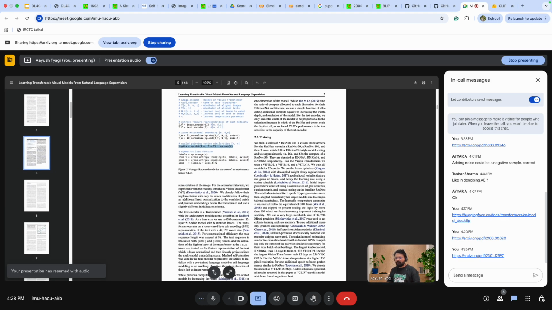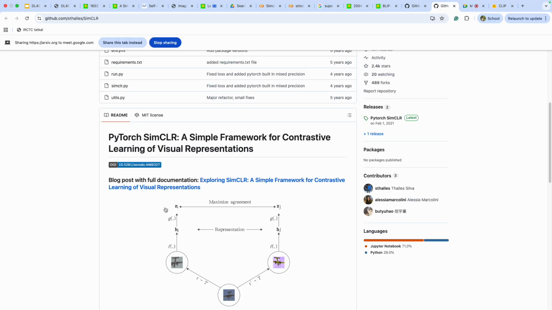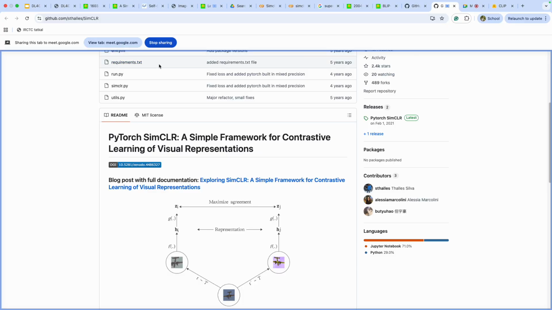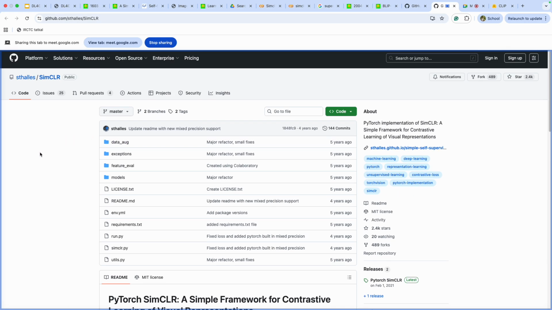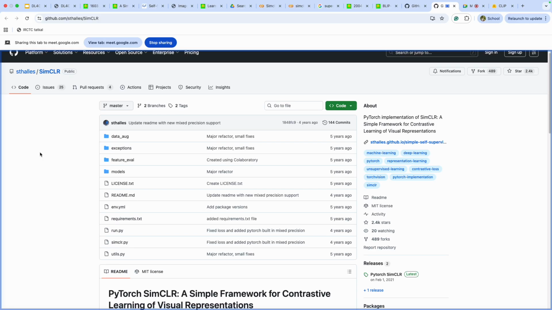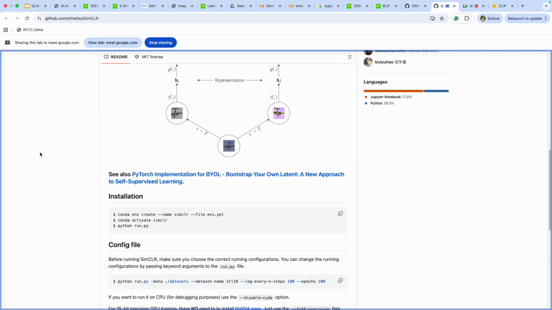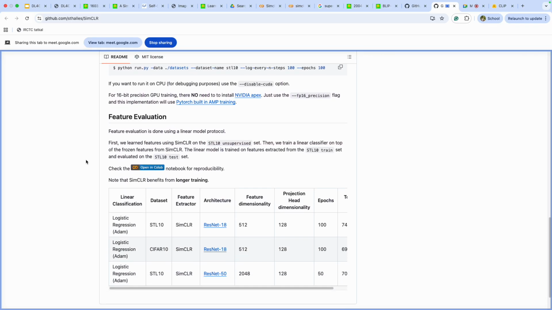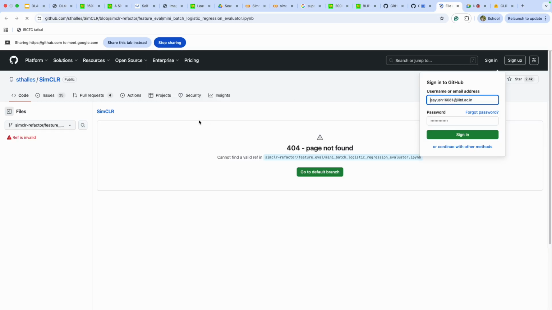This is what we have for questions. Let me share a few repos for SimCLR. I hope you can see this. This is the official repo for SimCLR, and it is built on PyTorch. And what you can do here is open this.